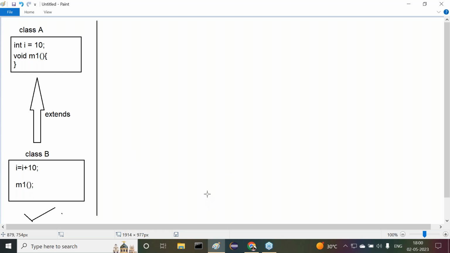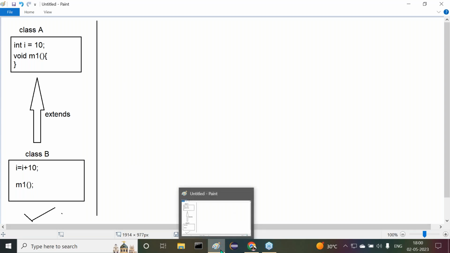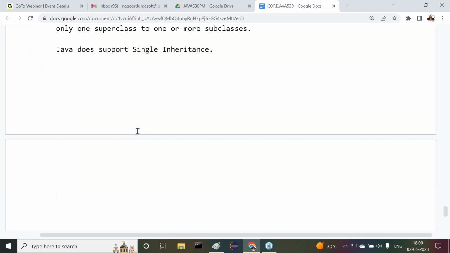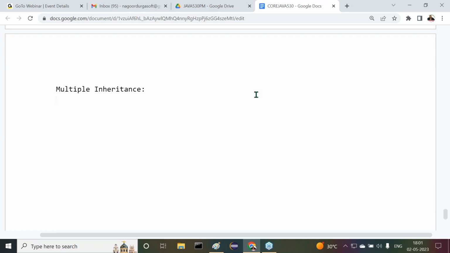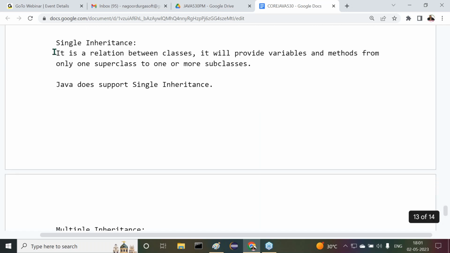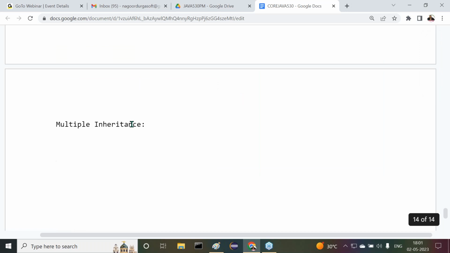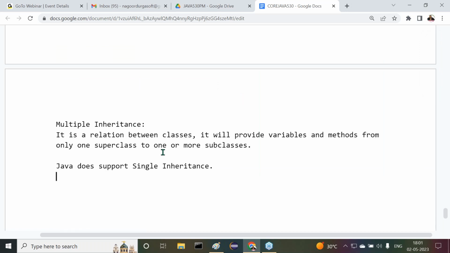Then after completion of this point, try to understand another topic here. The second one is multiple inheritance. What is this multiple inheritance? First of all, tell me what is single inheritance? What exactly is the meaning of single inheritance? Observe carefully. It is a relation between classes that provides variables and methods from only one superclass. Am I right or not?